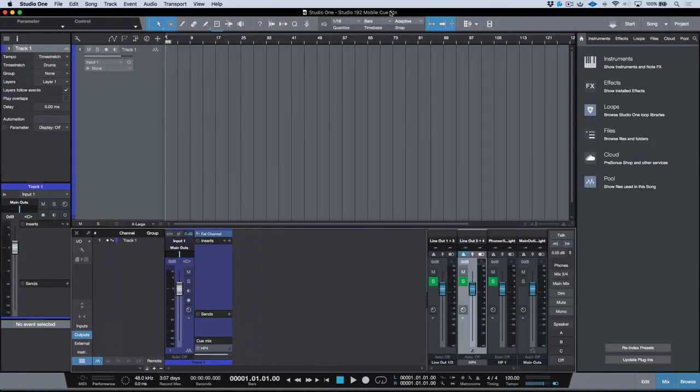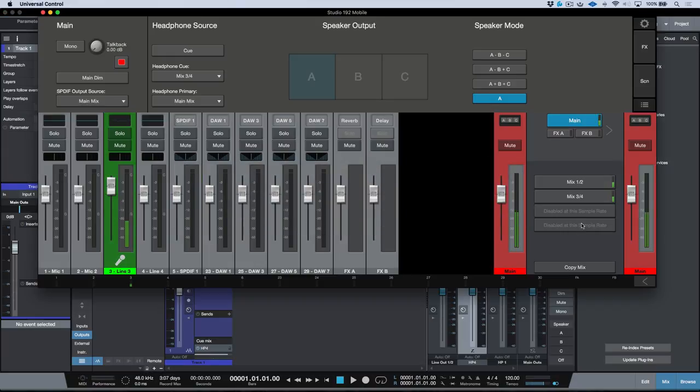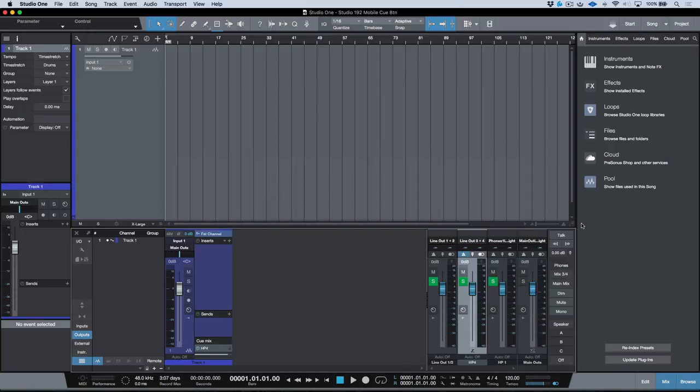Now, the cool thing is I don't have to be patched in to my HP4 to listen to this. I can just go ahead and toggle between my cue being on or off. So for example, if I'm looking at Universal Control here, I'm going to engage cue from my hardware. Now I'm listening to mix 3-4, which would be my alternate cue mix I've set up in Studio One over here, where I've increased my level and also I've given myself a click track.